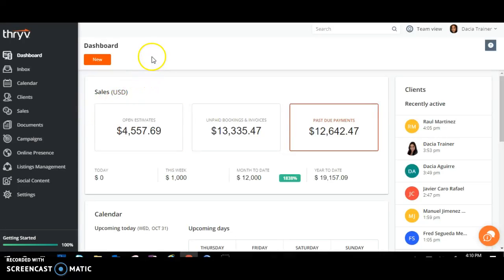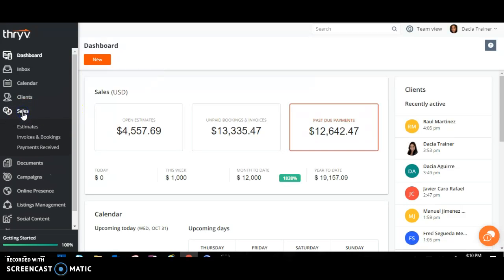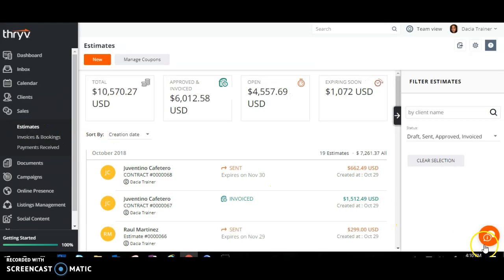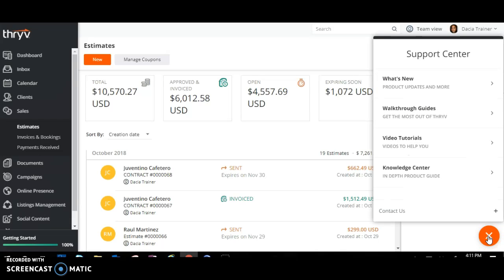Okay, so I'm going to show you a really neat thing in Thrive that you can use to show you a step-by-step for anything that you want to do pretty much. So let's say I want to send an estimate. You go to Sales and then hit Estimate, and there's an orange button right down here on the corner, on the right hand corner at the bottom. Click this button and then hit Walkthrough Guides.